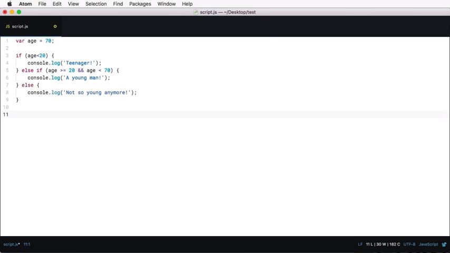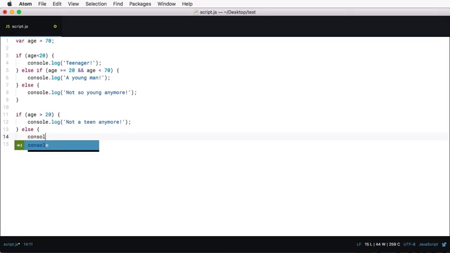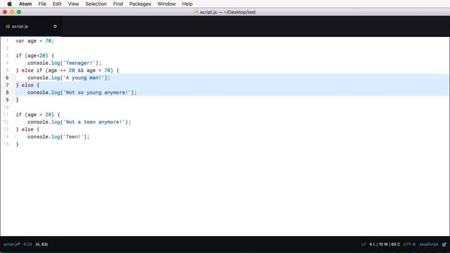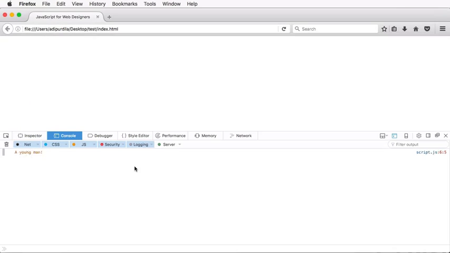And let's do a simple if-else. I'm going to say if age is higher than 20, then I'm going to console log not a teen anymore. I'm going to do else console log teen. And let me just comment this bit. Okay, so now it tells me not a teen anymore.